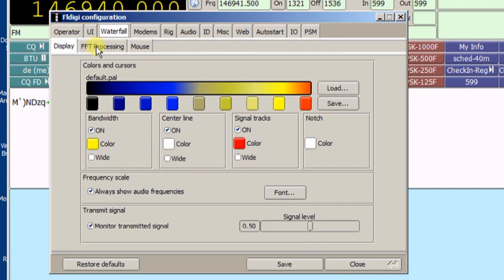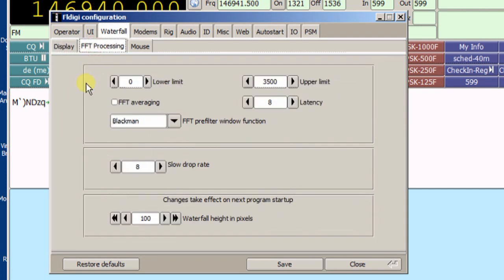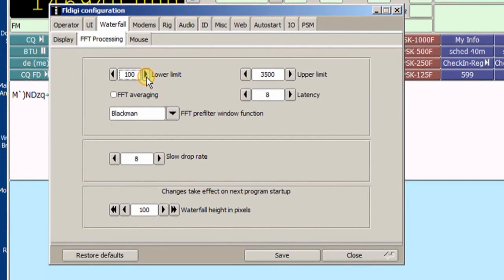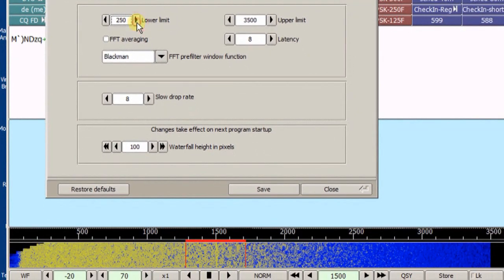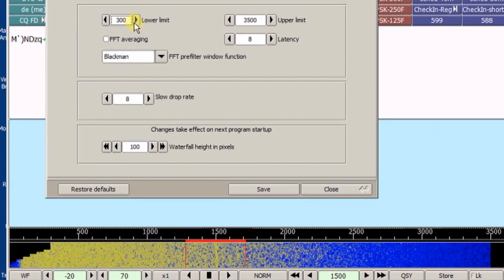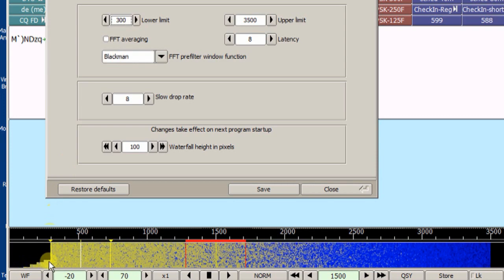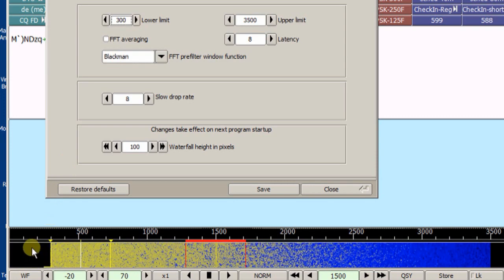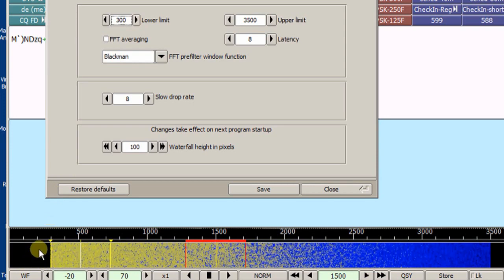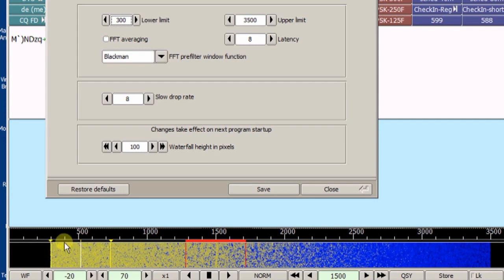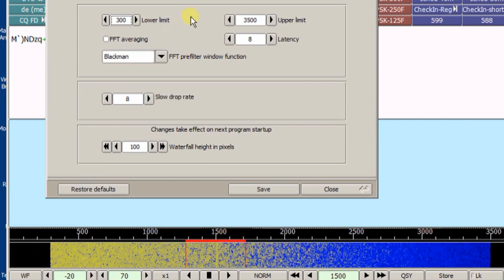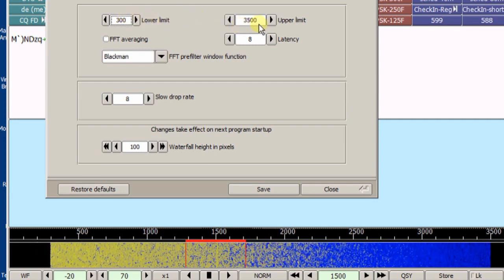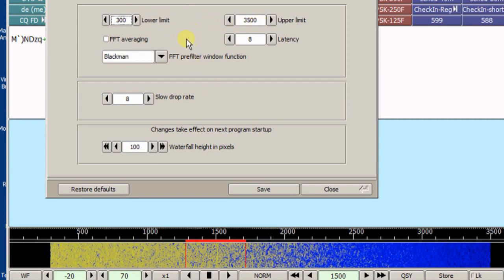FFT processing. This is going to set up the lower and upper limits of what's on the waterfall. Sometimes I like to run these around 300 so that I don't actually see the lower part, and you can see where it kind of cuts it out, because I'm not using anything really lower than 500 anyway. So 300, 3500, that's fine.